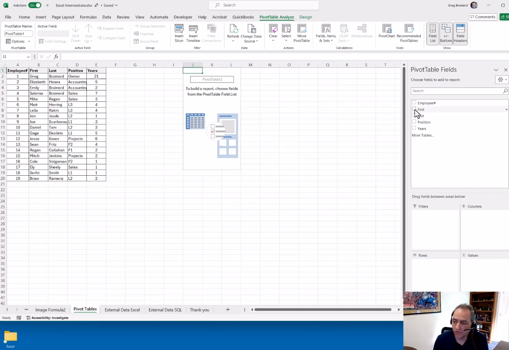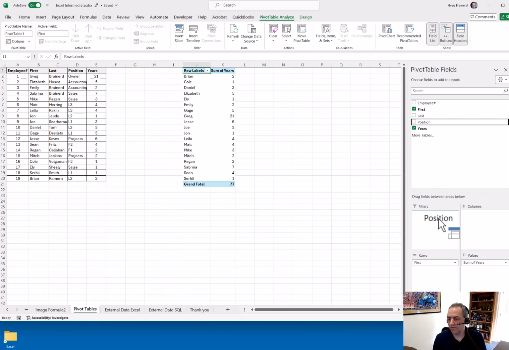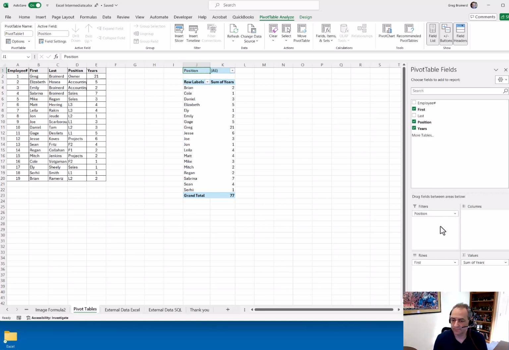in our pivot table. So I'm going to put in the first name and years. I'm sorry, years. And for position, I want to filter by that. So I'm going to grab position and drag it into my filters section. So now I've got my table, but it's summing all the years.